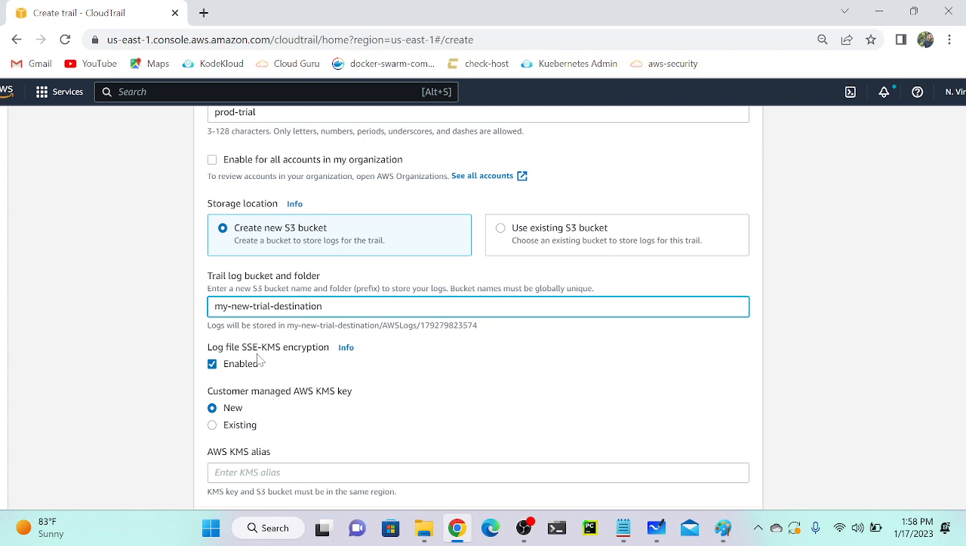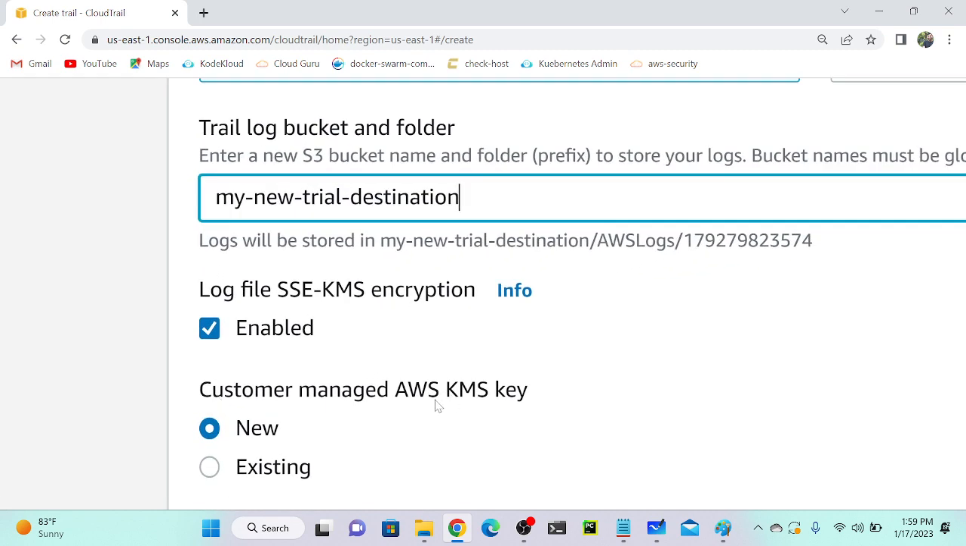You want to encrypt your data, right? How? By using this key only. Either you can go with the log file SSE, server side encryption with key management service, or else we can go with that option. And what is it? Customer managed AWS key or existing.